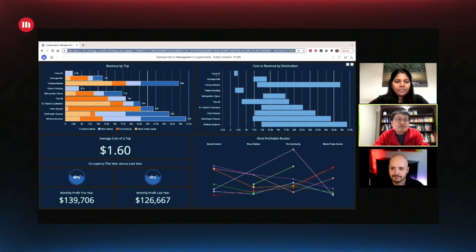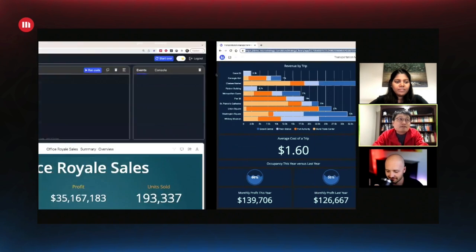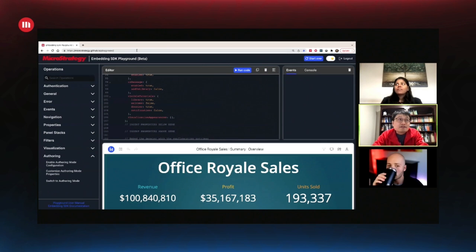What I'm going to show you is how easy it is to use the Embedding SDK Playground to do this. So I'm going to open the Playground. So this is the Playground. If you don't know, you can go to playground.microstrategy.com. Very easy to remember, playground.microstrategy.com, or it will redirect to this URL, microstrategy.github.io/playground. We are hosting this on GitHub.